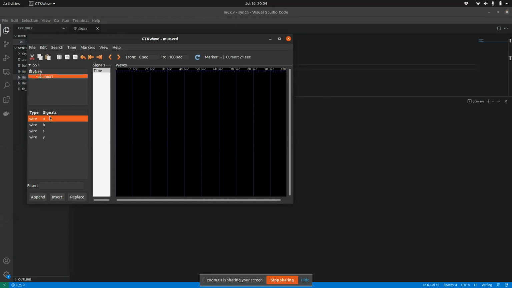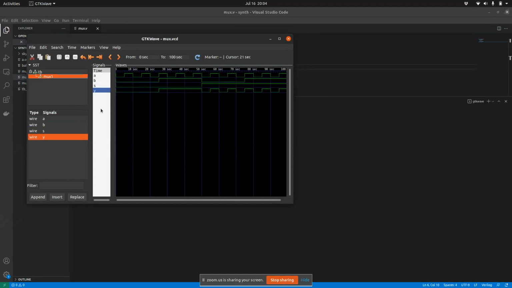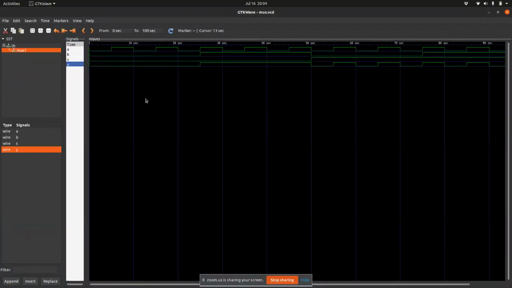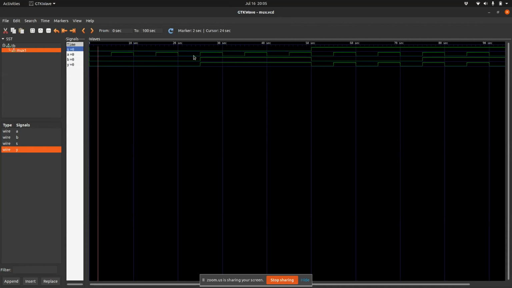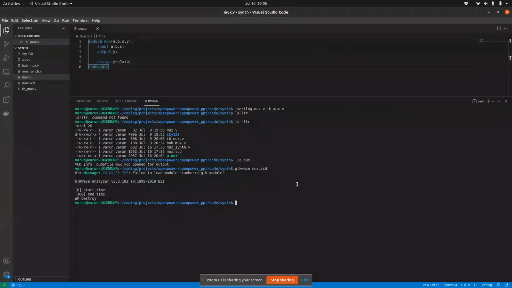You can add the signals to the window and verify this. We can see that when S is 0, the output is following B, and when it is 1, it is following A. So it appears that our mux is working fine. The next step is we have to synthesize this. The tool which we are going to use is called Yosys.